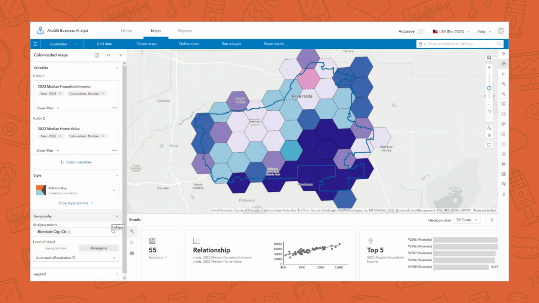Another thing that people may have noticed is hexagons have slowly been introduced in your analysis as another way to help represent your data over evenly spaced areas. And well, they're everywhere now. So you can use hexagons in the color-coded maps tool, in smart map search, or in suitability analysis. So I'm happy to see that.